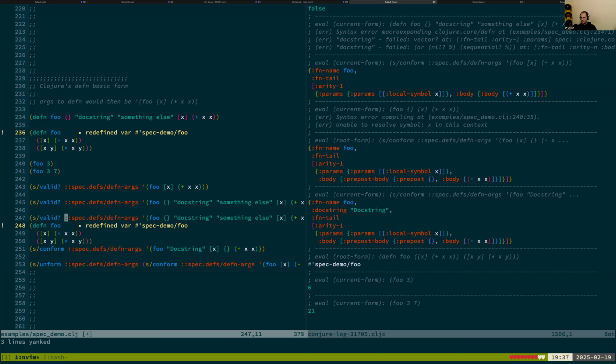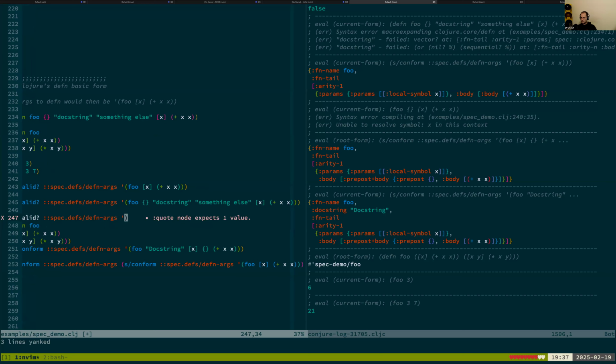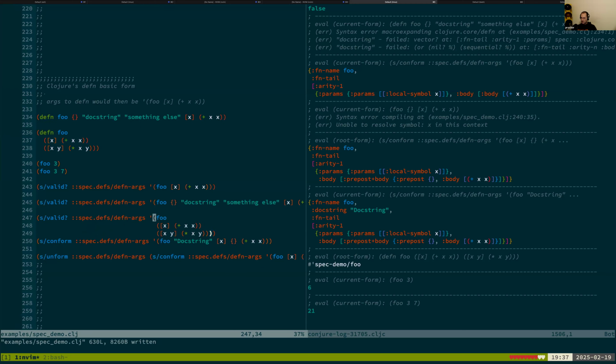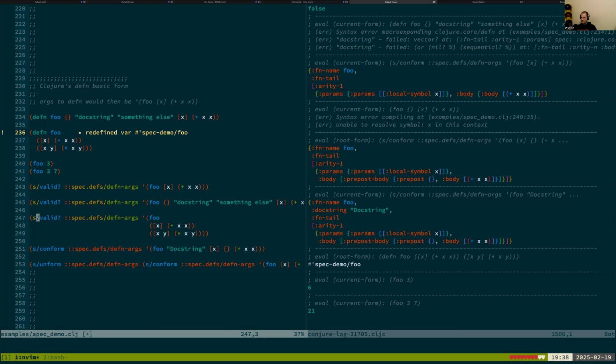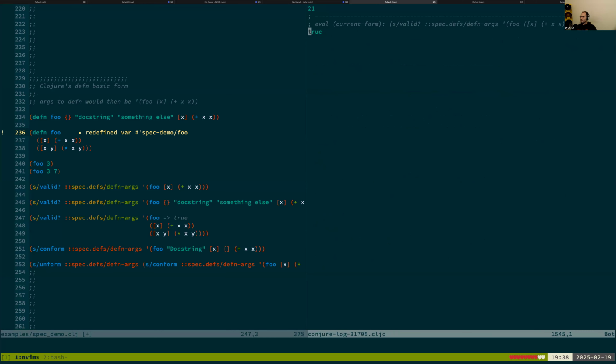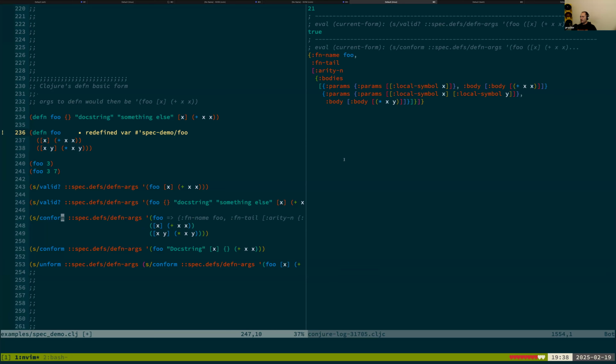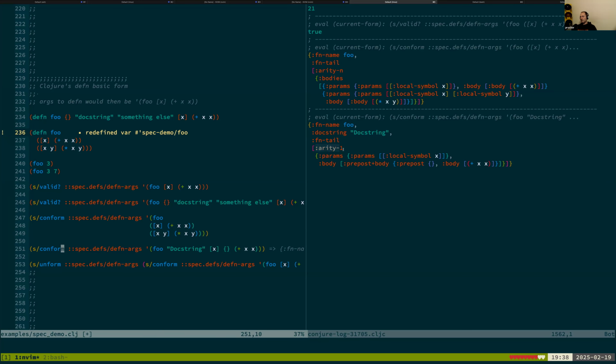So I can say, go do this. Pull in this form. That's the multiple. And I can say, is this thing valid? And it says, yes, it is. And then I can ask, how does it conform? And I can see that in this case, I've got an arity n. In the previous case, if I'm conforming this, I get an arity 1. So there's an or kind of thing here that says you can have one body.